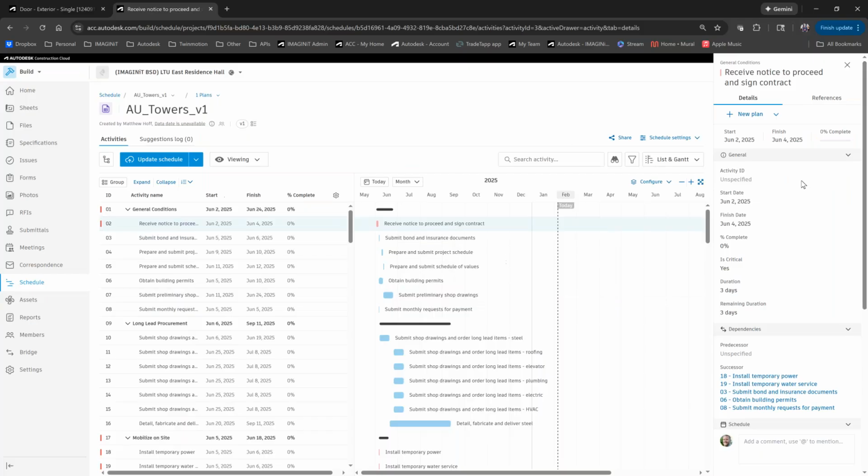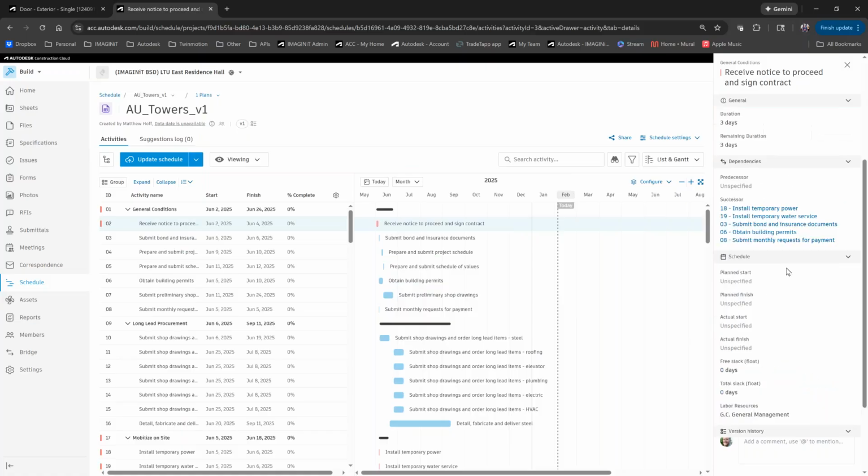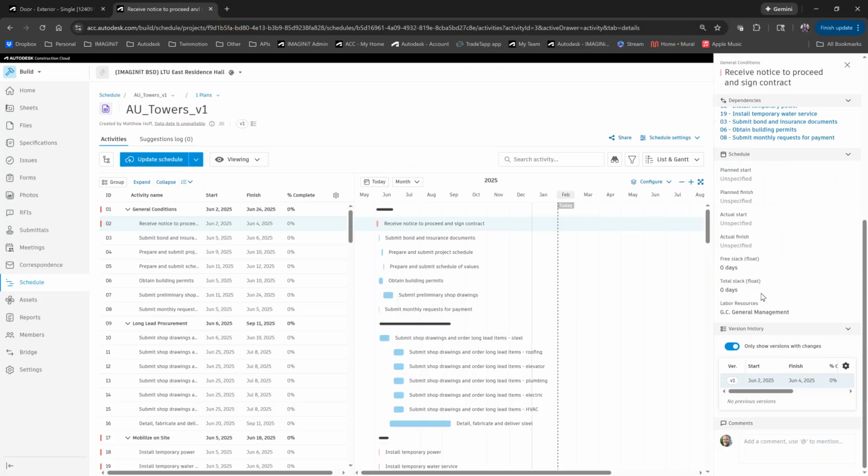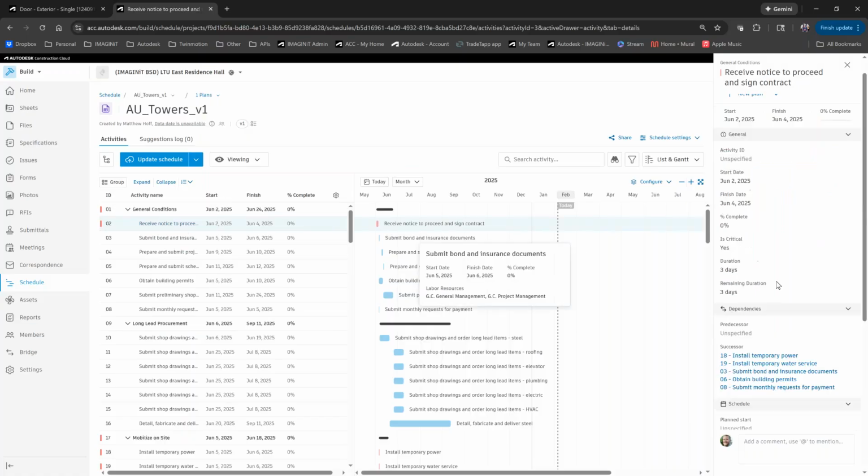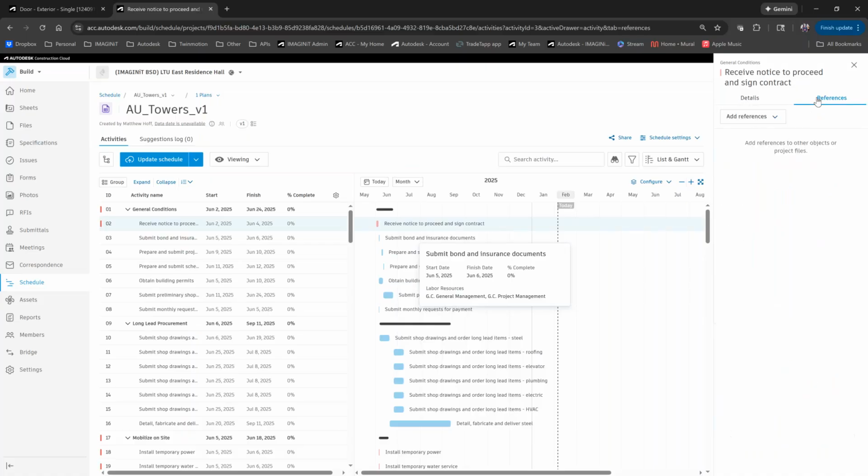With each one of these schedule tasks, we do have a number of data points that we can input. Most of these are derived from the actual schedule software when we do the import. But if there were additional references or information that you need to associate to a specific task, whether that's an RFI, an issue, an asset, every one of these schedule tasks has the ability to have different references from our project.